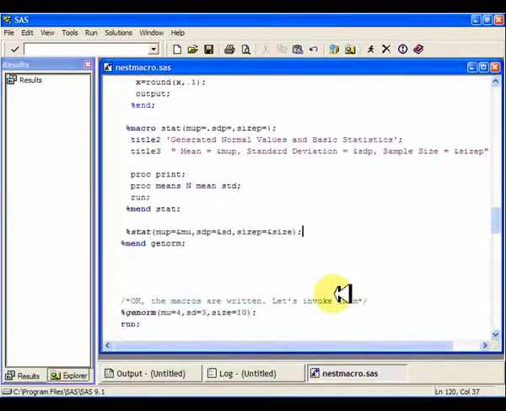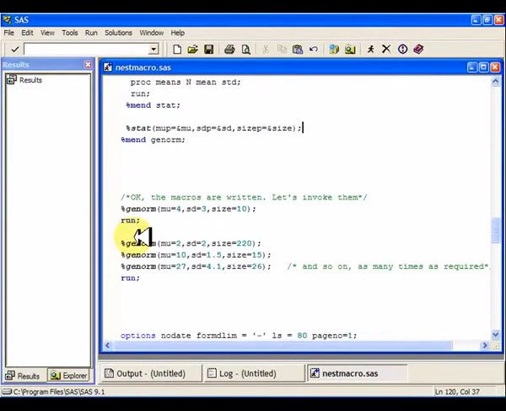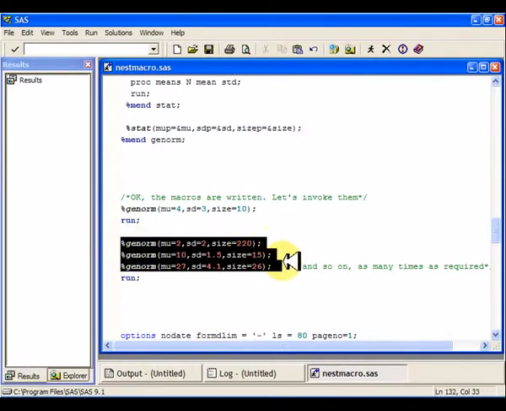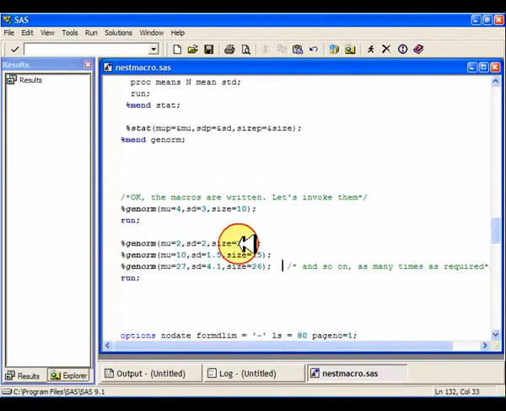And so the point of all of this macro creation is that now I can go ahead and call this macro for lots of different sizes. I can call it for tiny data sets and larger data sets and different means and standard deviations. So if I need to run some simulations in SAS, macros can be one of the best things for that.